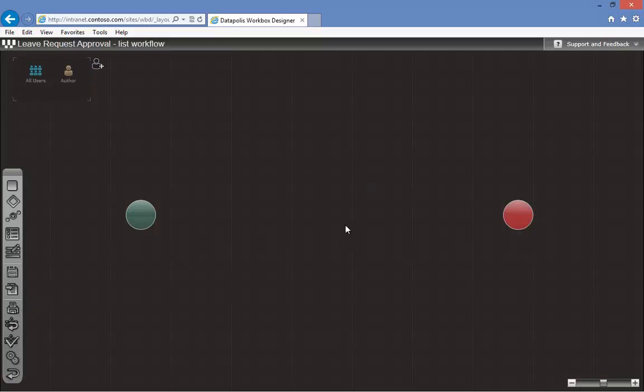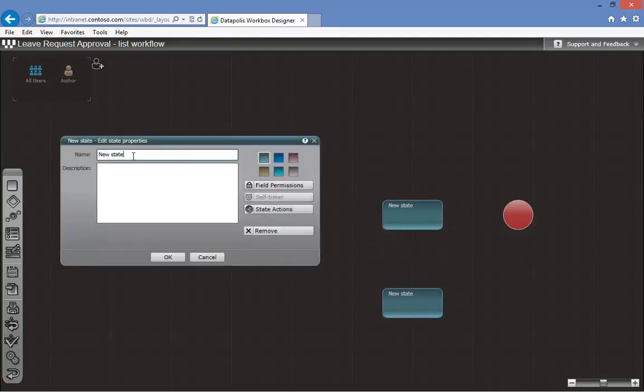To start designing the workflow, we'll place some states. States are in general phases of the process through which our workflow will go. To place a state, we need to click on the state icon and then once again click in the desired place. We'll place some additional states for now. Now we can customize them by changing names and modifying color.